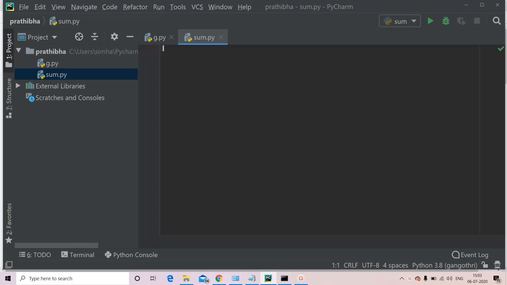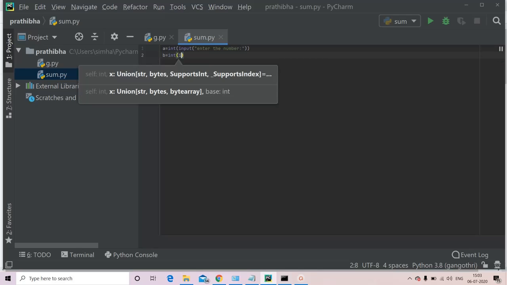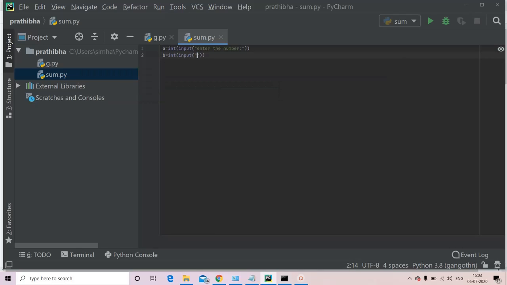Let us start writing the program. I am taking the two numbers to be a and b. Let a is equal to int(input("Enter the number")). And another variable b is equal to int(input("Enter the second number")).